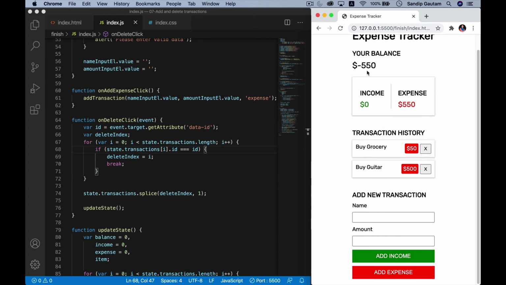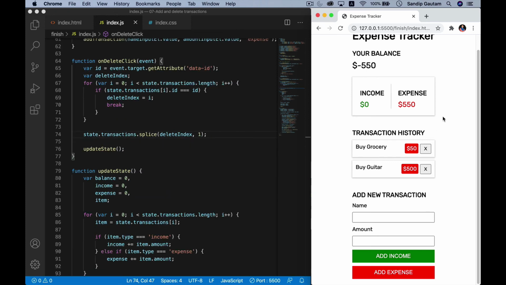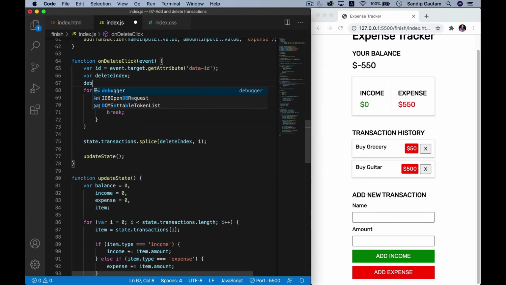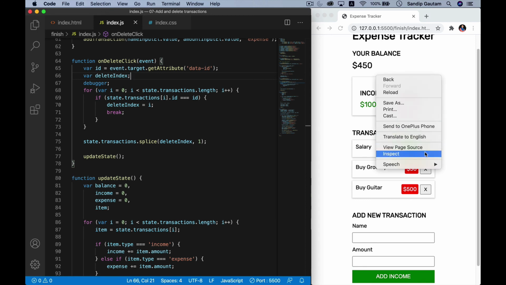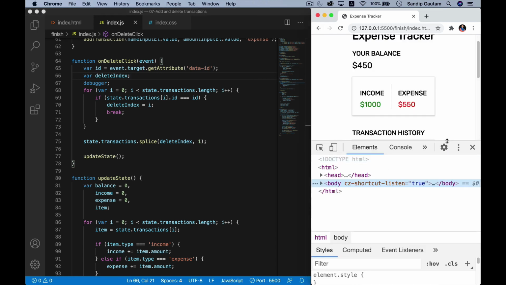See that? But I got something different here. So there must be some problem with our code. Okay, so we got a problem here. I'm getting the minus 550, and something went wrong with my income also, right? So let's debug the program. I'm going to tell you how to debug this. I'm going to add a debugger statement here. I'm going to save my program, and this time I'm going to open my console and I'm going to debug.